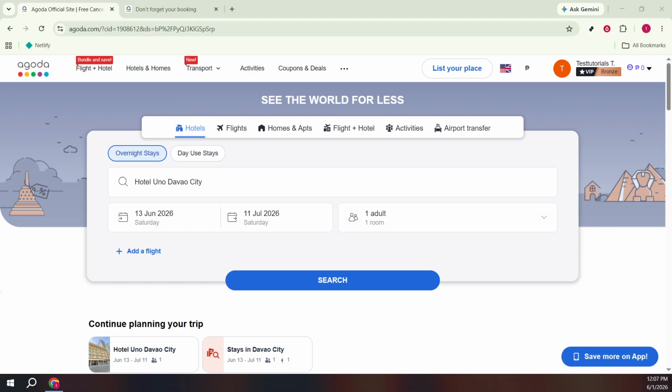Start by opening the Agoda website. On the home page, you'll see different travel options. For this tutorial, choose hotels so we focus on standard stays. In the main search bar, type your destination. As you type, suggestions will appear. Select the one that matches your city or area to make sure results are accurate.